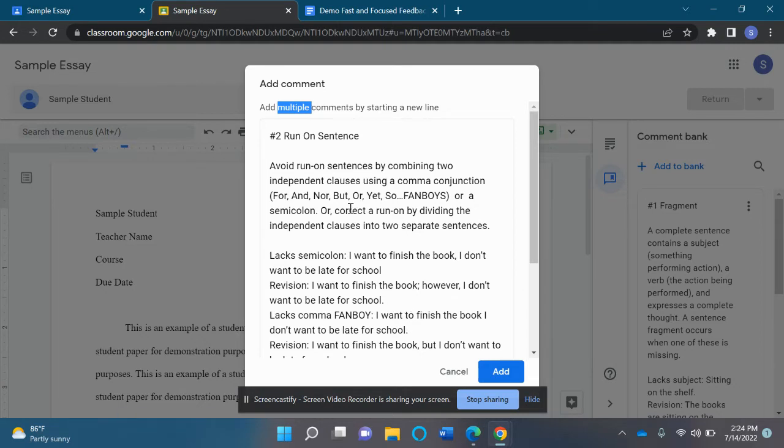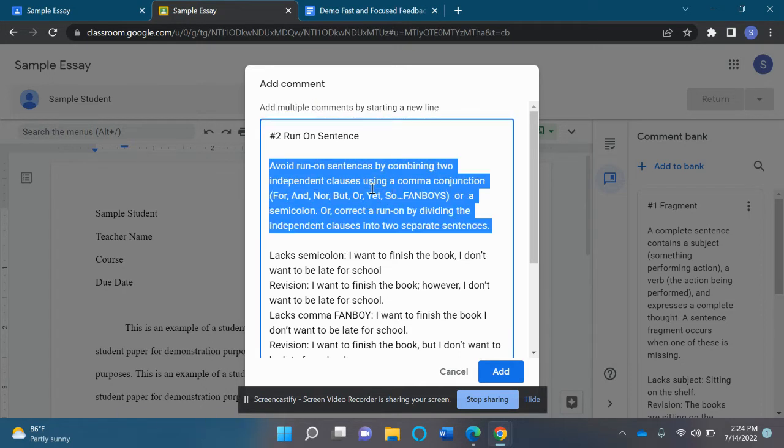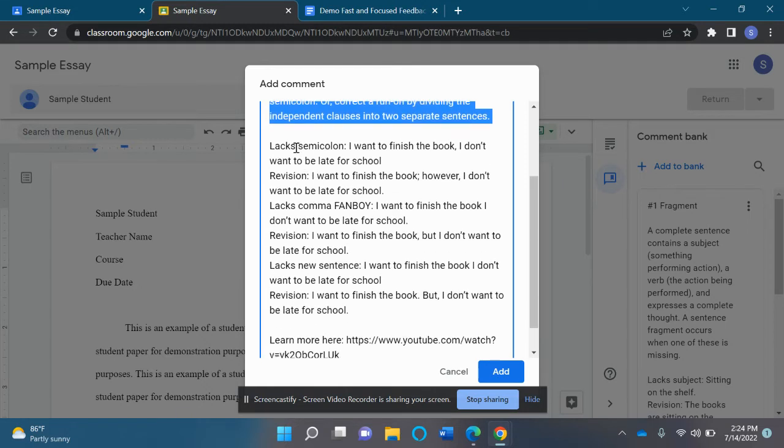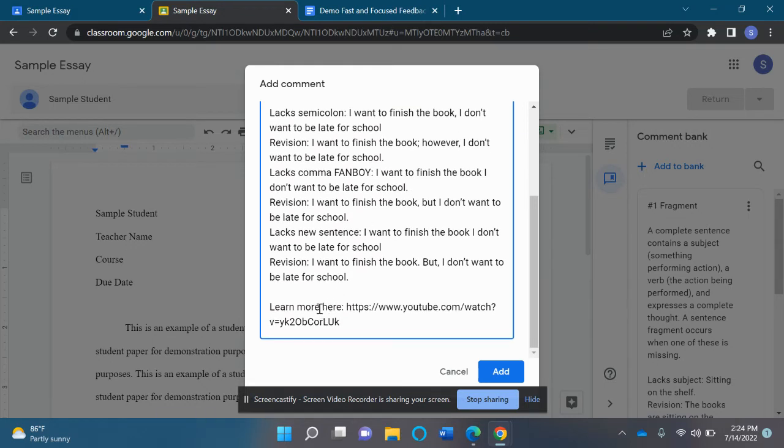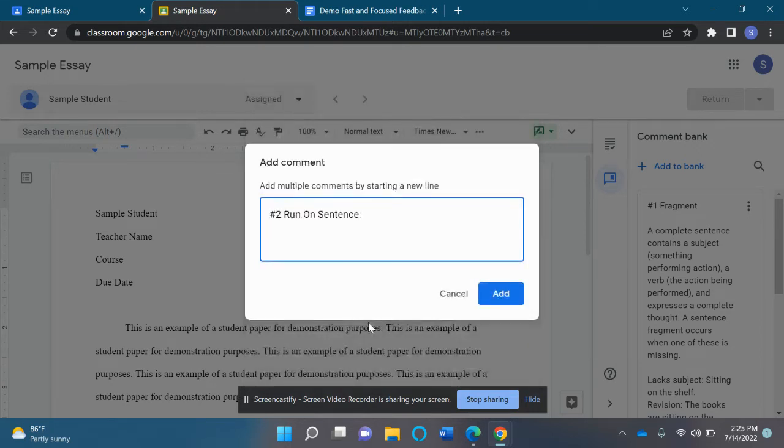But the way that Google Classroom is going to interpret this is that number two run on sentence is going to be its own comment. And then avoid run on sentences by combining two independent clauses, this is all going to be a separate comment. And then this next part about lacking a semicolon is going to be its own comment. And then this last part with the YouTube link, rather, that's going to show up as its own comment. And that's not what we want here. We want this all to appear as one. So I'm going to undo that.